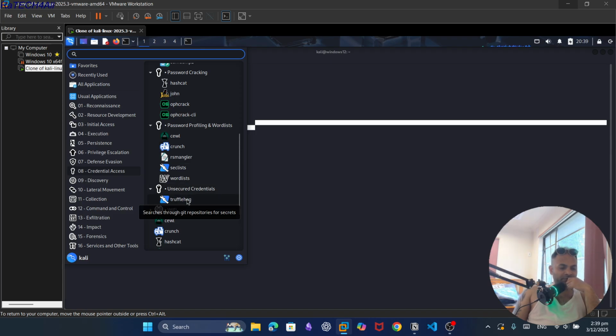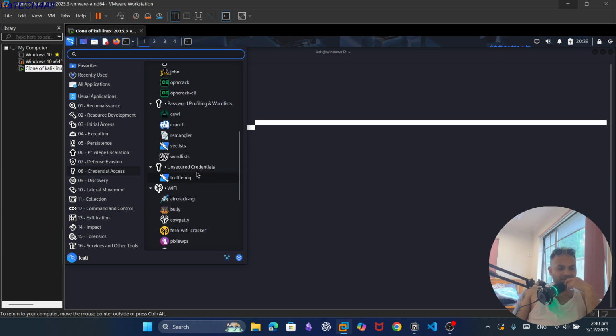Truffle is for Git, to get secret credentials from GitHub. We will not be using this today. Aircrack-ng is also one of the powerful tools to crack the pcap file and get the wireless credentials. We use this Aircrack-ng. This is very powerful.